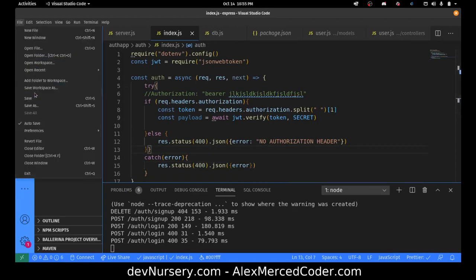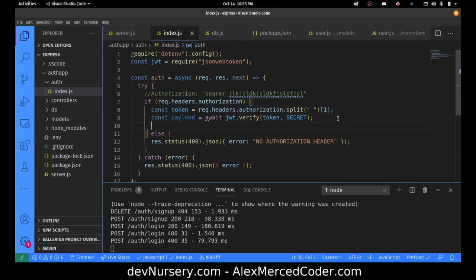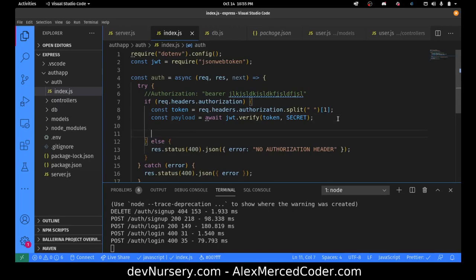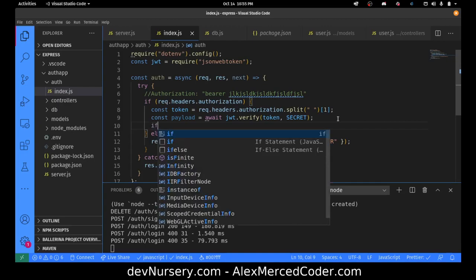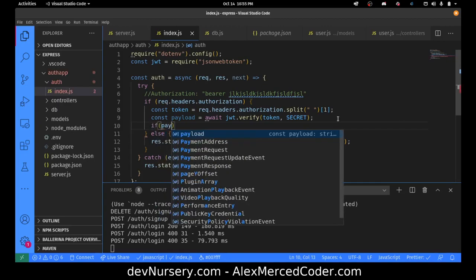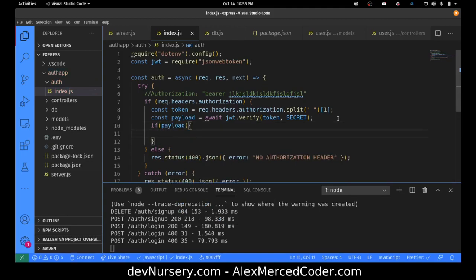Okay, let me save this just for it to pretty it up a little bit. Okay, payload equals await jwt.verify. Then we're going to see if the payload exists. So again, if that fails, I don't think the payload would be undefined. So we're going to say if payload, and then we'll do something there.